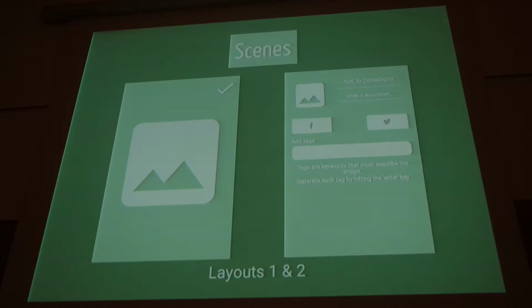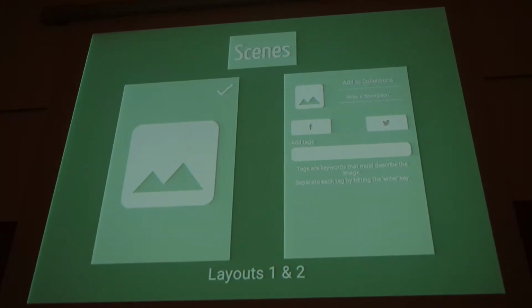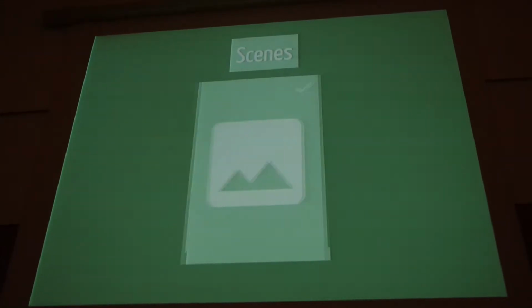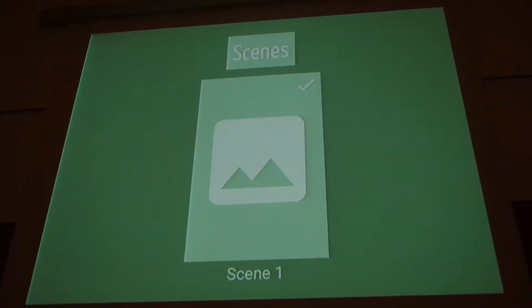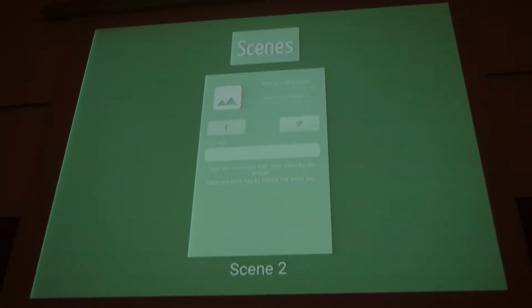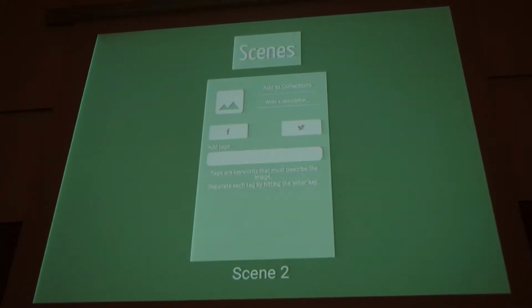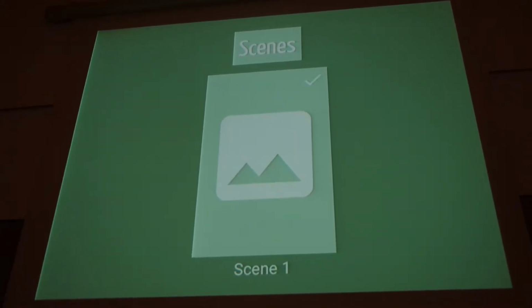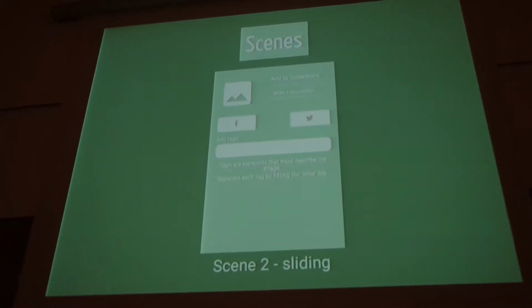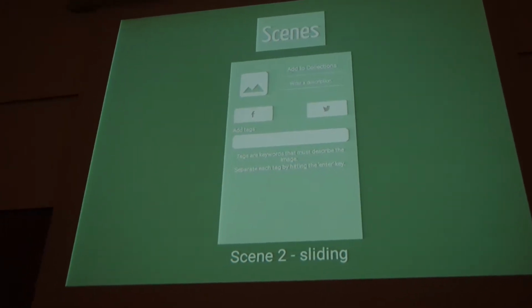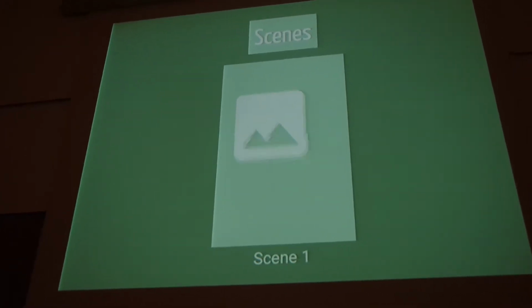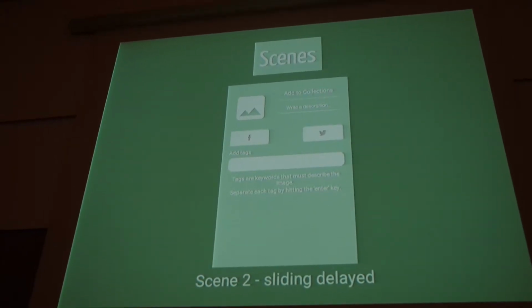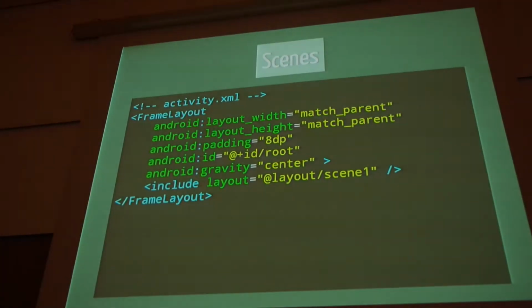Right? So we can use these scenes. We have two scenes. This is two layouts. I have two scenes that I would like to transition. So I have scene 1 and then the scene 2 with a cool transition from one to another. Or I can have other stuff, animating from sliding from the bottom. You can do a lot of stuff with these scenes.